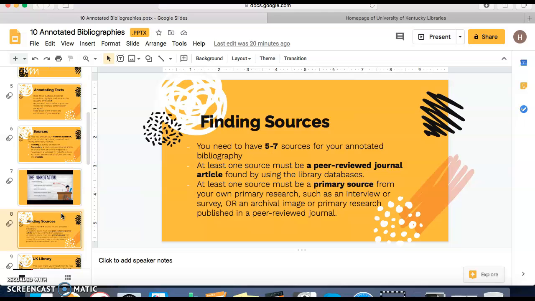We talked about that a few weeks ago, and that will be required for your final photo essay. But if you don't have time to do your interview or survey before October 30th, when the annotated bibliography is due, you are also allowed to use a primary source like an archival image or primary research that has been published in a peer-reviewed journal just for the annotated bibliography assignment.